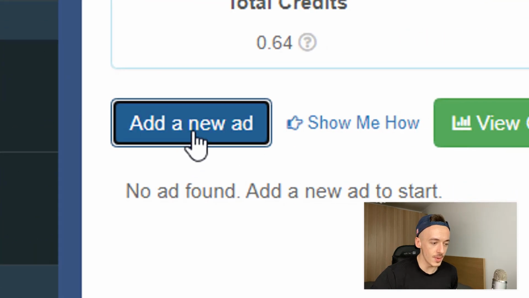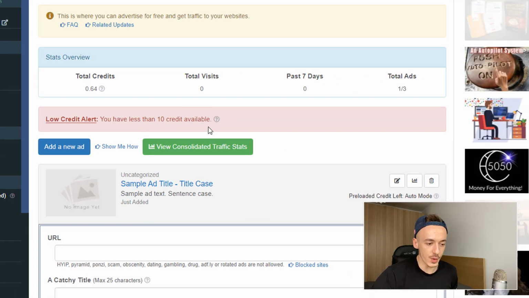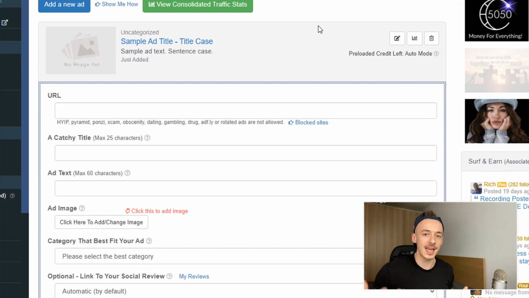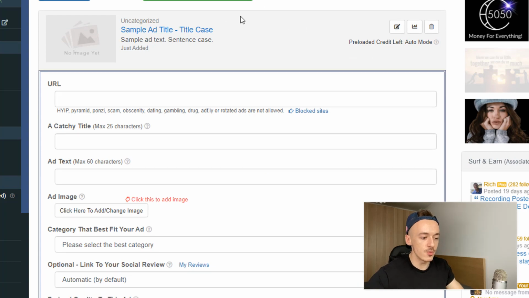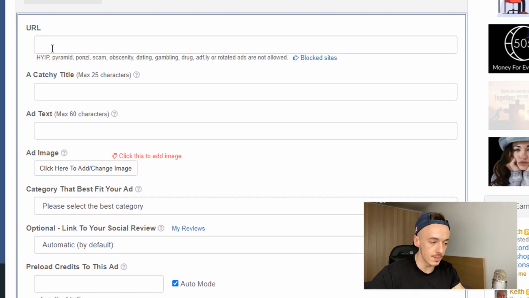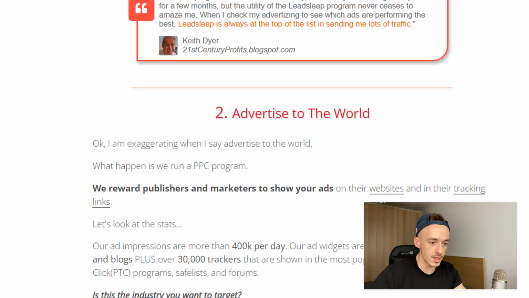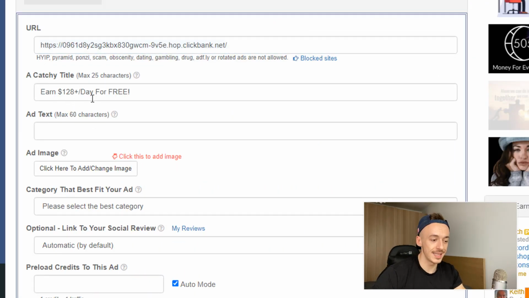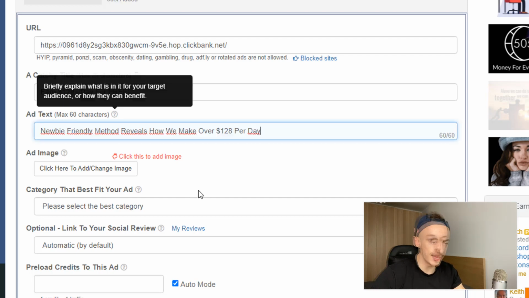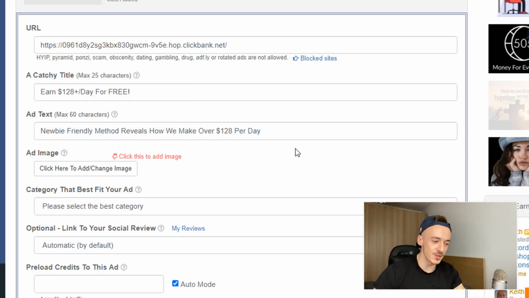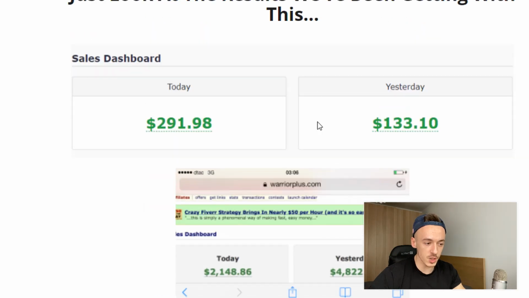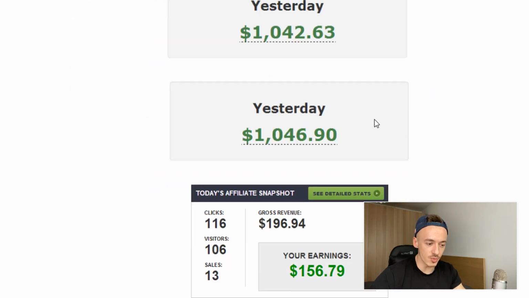Click on add a new ad, and to get started you just need 10 credits, but because this is a brand new account, obviously it does not have it. But once you have 10 credits, you can exchange them for traffic. Then you want to just enter your URL right here, copy it, and bam, go back to Lead Sleep and add it right here. Then a catchy title, earn 128 plus a day for free. Then add text, newbie friendly method reveals how we make over $128 per day. So this is again from the sales page. Then add image. The best one will be actually to download this proof from the sales page. So for example, like this one, or this one.